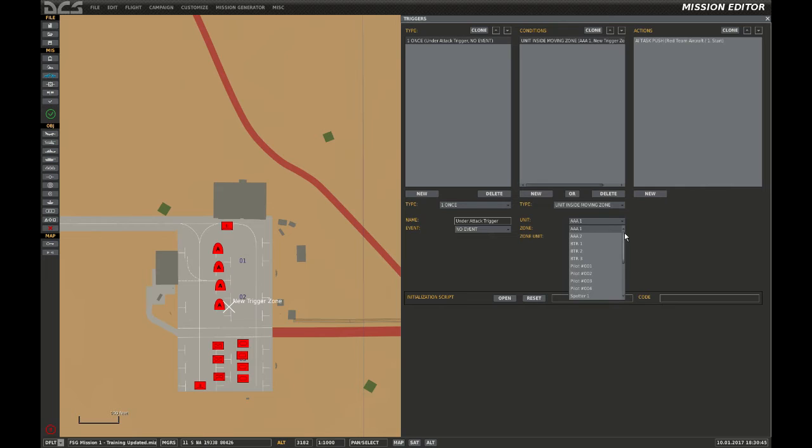Just set up a trigger zone, make it as big as you want it to be, your early warning sensor area. Tell it part of group in zone, set that to the player group, or whatever it is, and just work from there. Got it. Make your trigger based off of that. Makes perfect sense. That's the easiest way to do it.